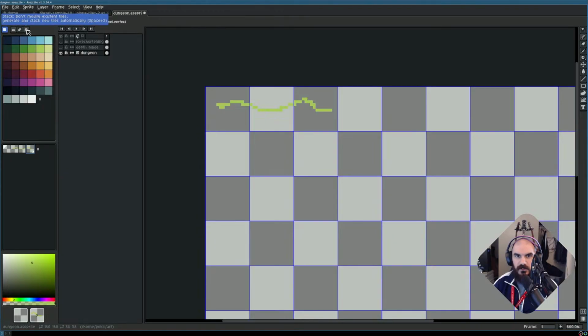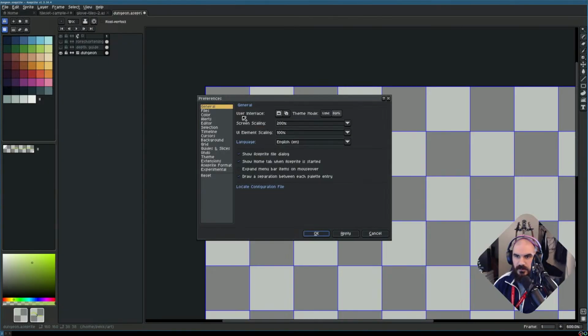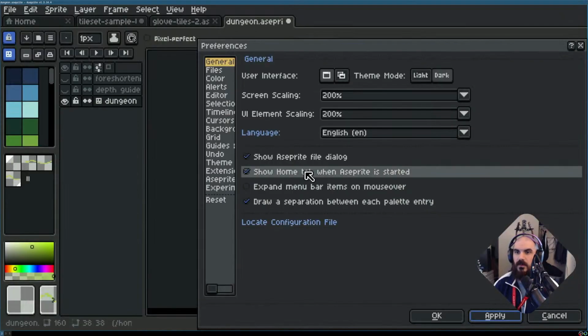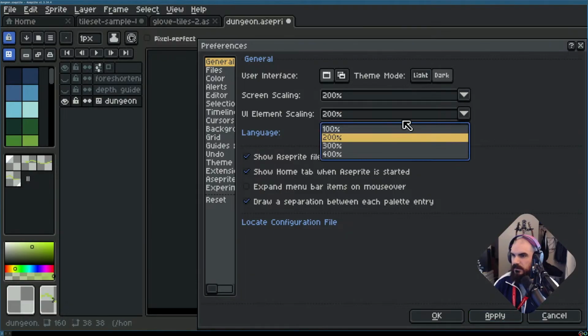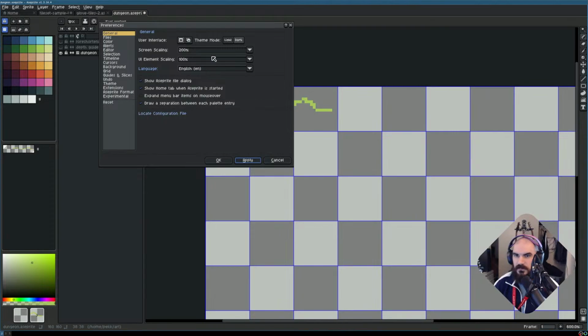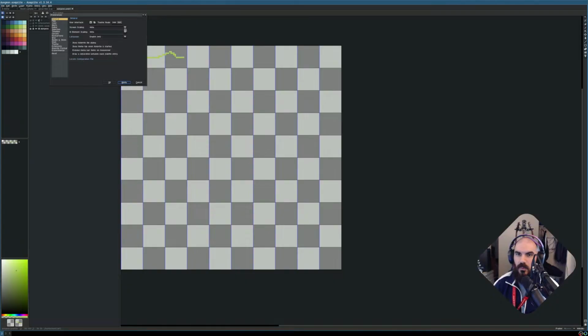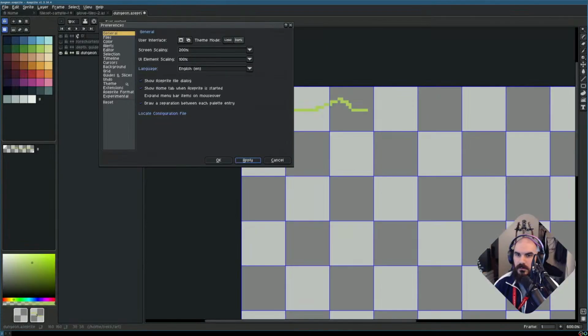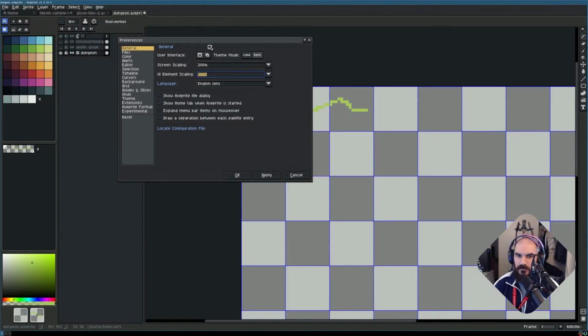Can I make these bigger? Large size. I want these to be bigger. Preferences. General UI element. I mean, I could also change the UI element scaling, right? What does that do? Whoa, everything's gigantic. Screen scaling 100%. What does that do? Whoa. It sucks there's no 150%, but okay.